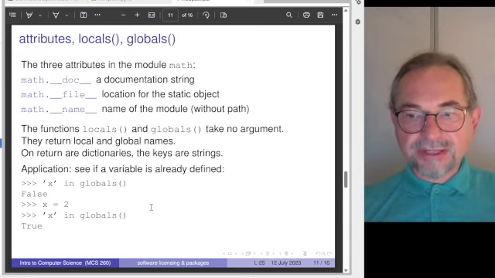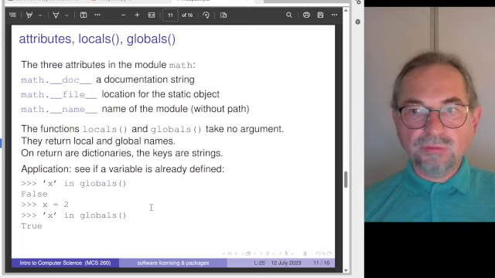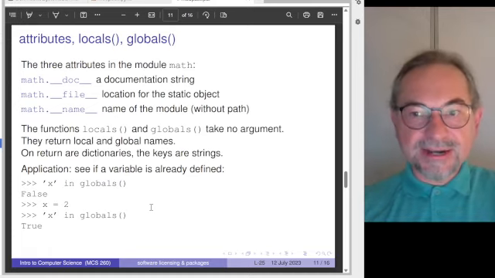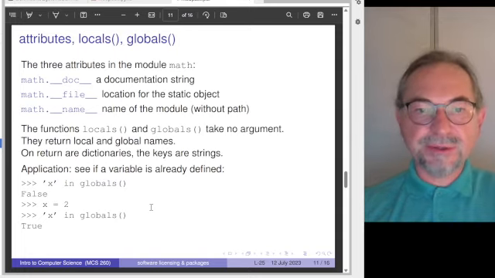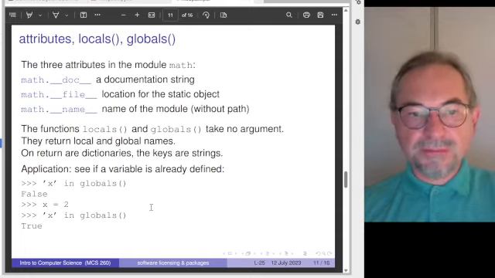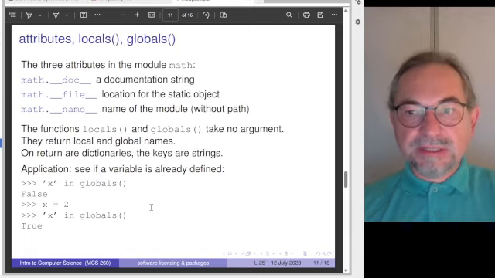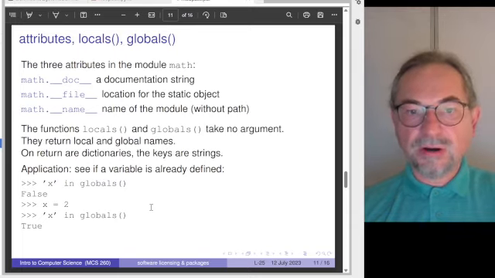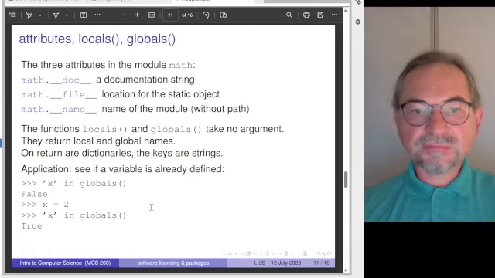Packages are collections of modules. We can distribute a package. So here are the characteristics of packages. There are three main attributes in any module. I'm here listing the mat module. There is a documentation string in any module. There is the location of the file, and then there is also the name of the package.